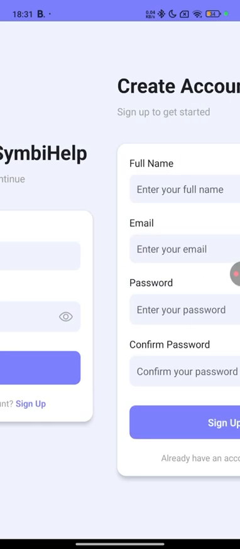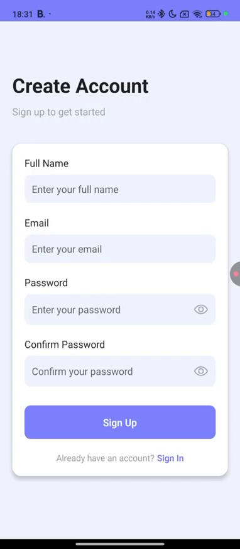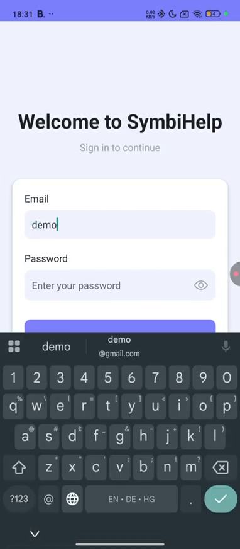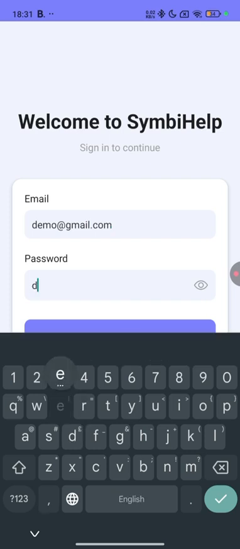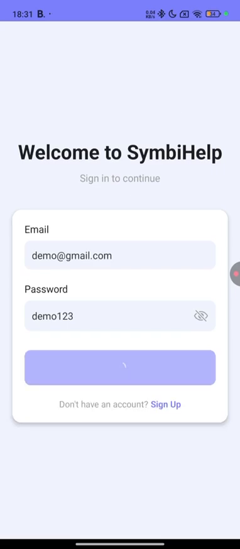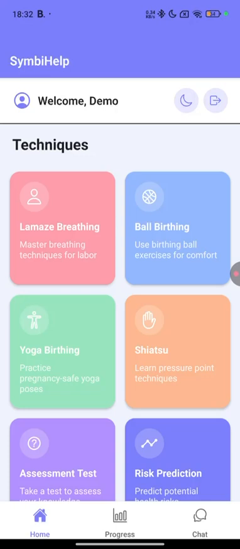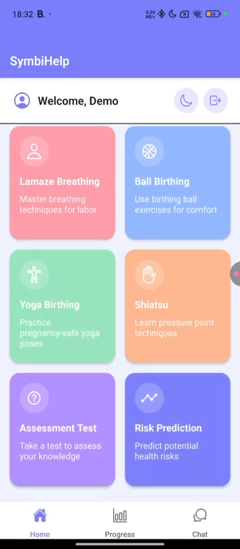I have already created a new user for this demonstration video called demo. Its email is demo@gmail.com and its password is demo123, as we can see. When we sign in, since this user does not have admin credentials, it gets redirected to the user based functionality. In that, we have 6 screens.